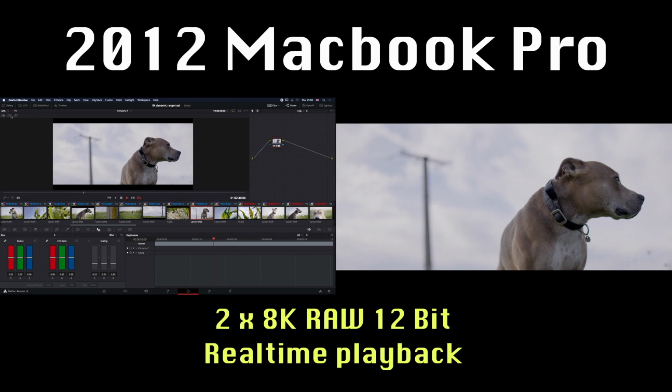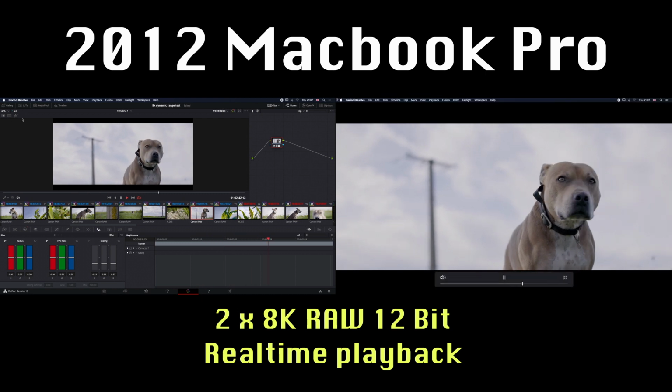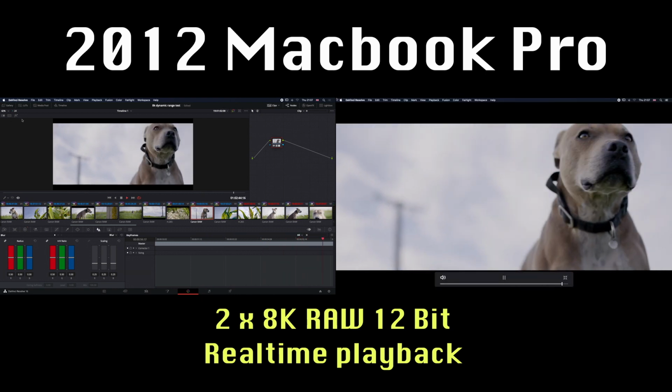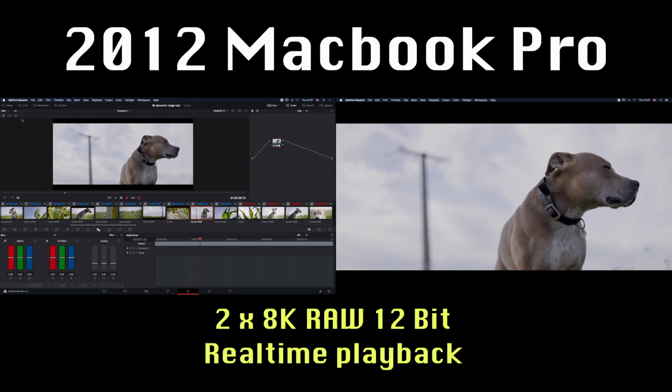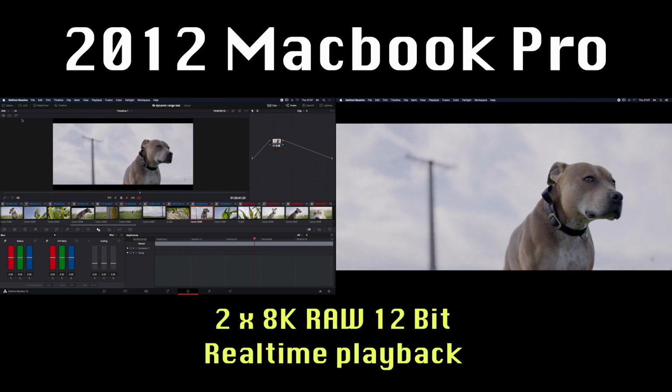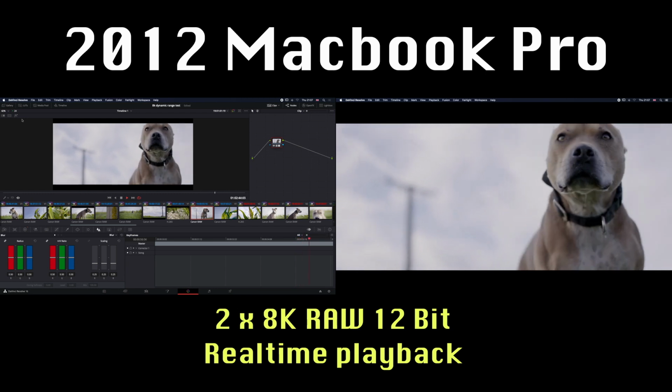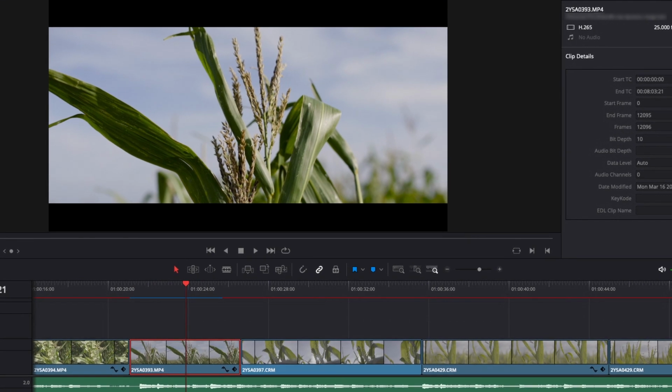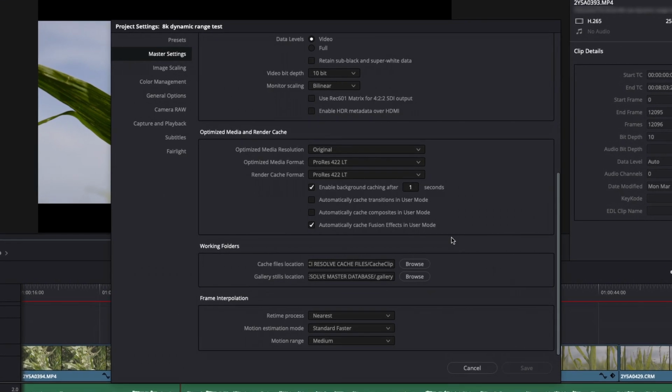But this is more of something that I would do overnight or on a lunch break, as the clips that you select to optimize will stop you from working. Optimized media is akin to string outs or play blasts without going to the deliver tab. So let's jump back into our project settings and edit our optimized media settings.